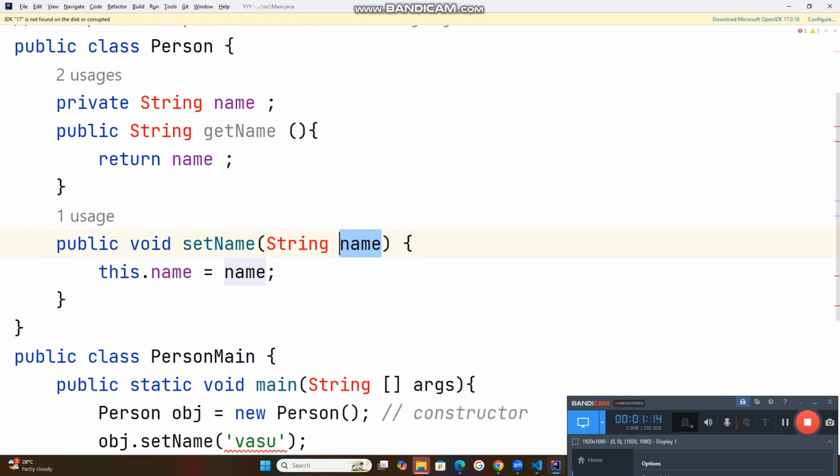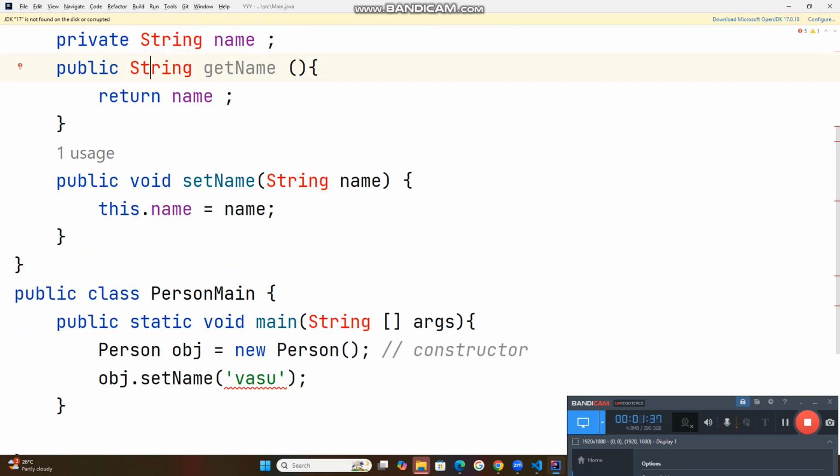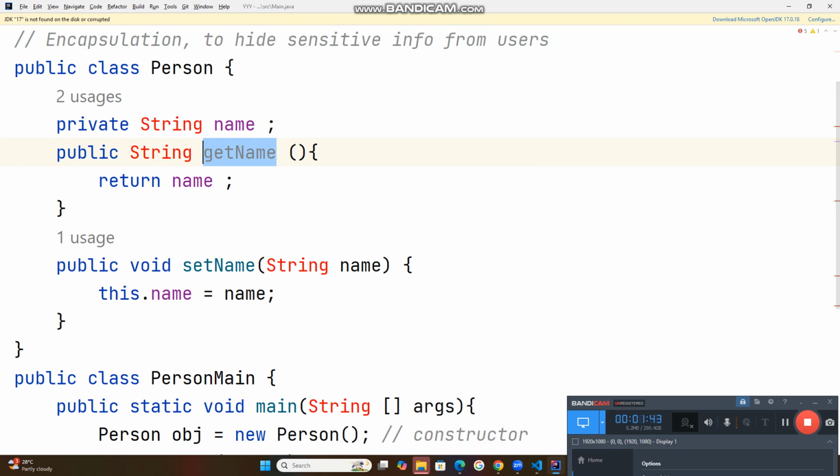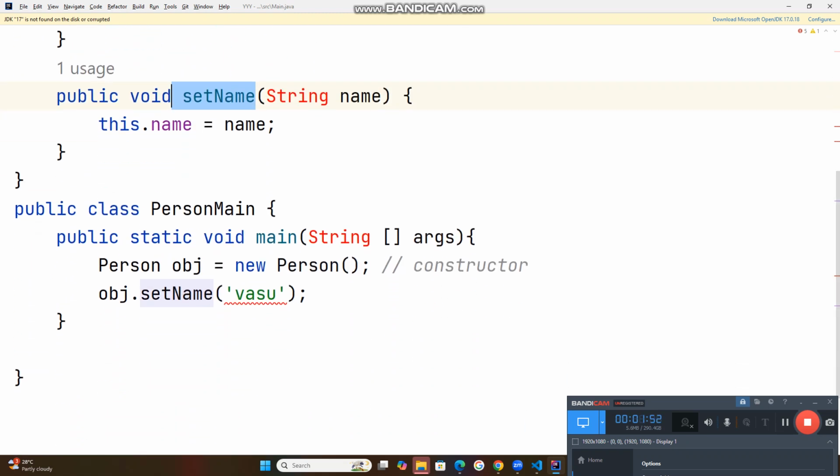This variable which is written inside your person class is private. So private means this name can't be accessed. It can be accessed only inside this person class. But because you have declared it private, by the get method you can get the value, and by the set method you can update, alter the value.